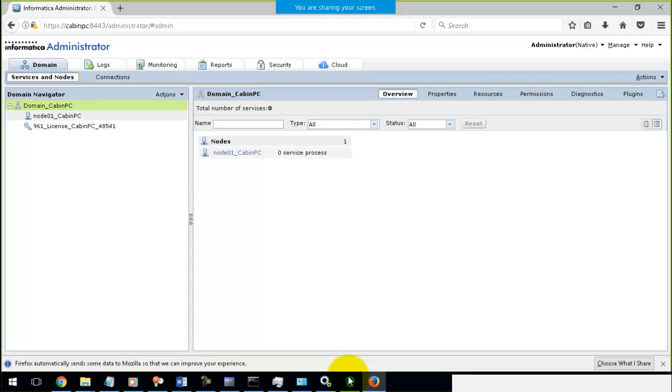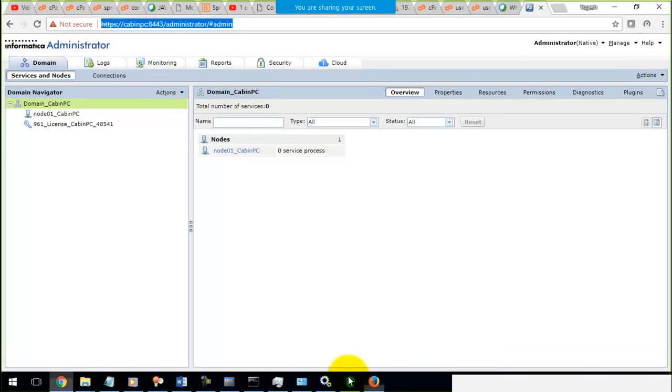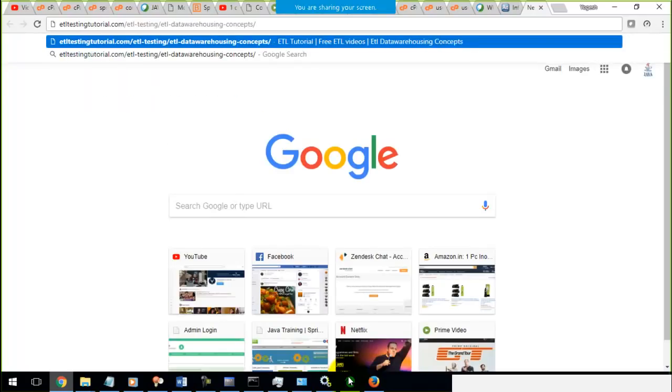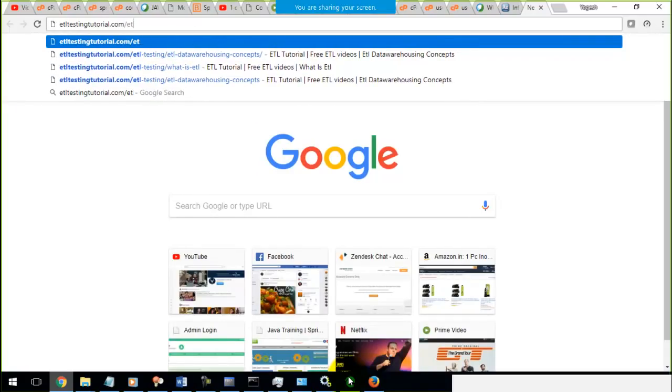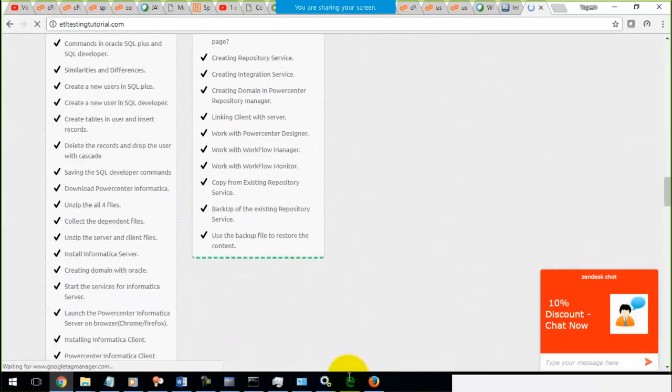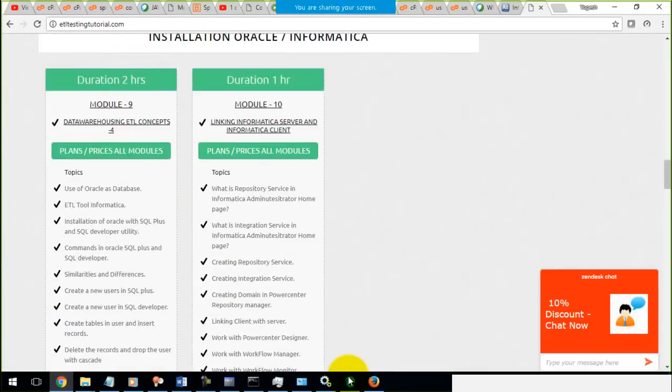The next, we can create the services, we can create the repository or the integration services. Those things are covered, I think, in module number 9. Within module number 9, the complete installation is explained, and within module number 10, how to create the services is explained. And then we'll see now how to install the Informatica client and how to link that with the server.